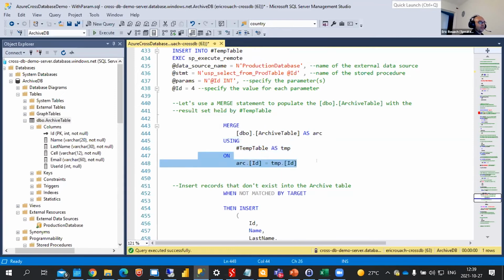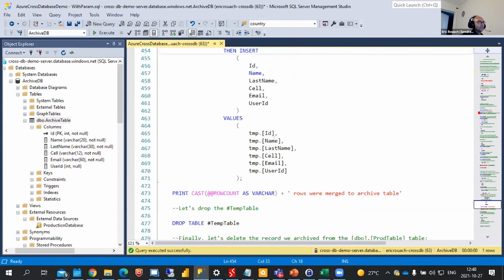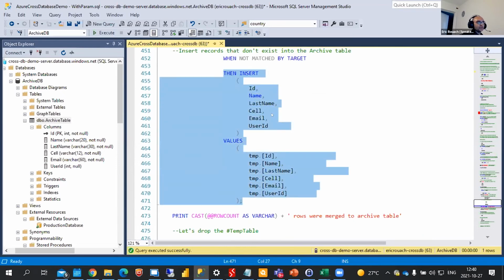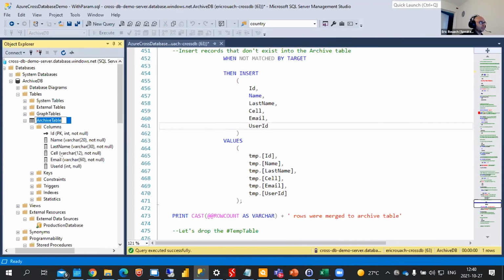This is the ON clause of our merge statement. And what this merge statement is going to do is simply check if our ID number 4 already exists in the archive table. And in case it doesn't, if it is not matched by the target, it will insert it. Of course, at this part of the merge statement, I do not need to specify the shard name column because I do not need it, and it also doesn't exist in the archive table.